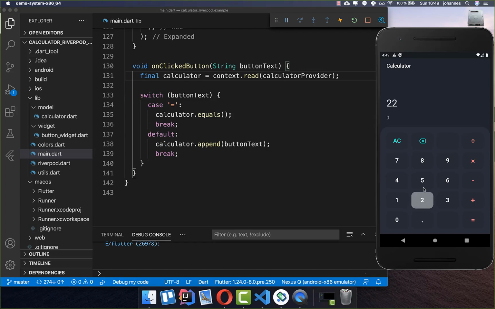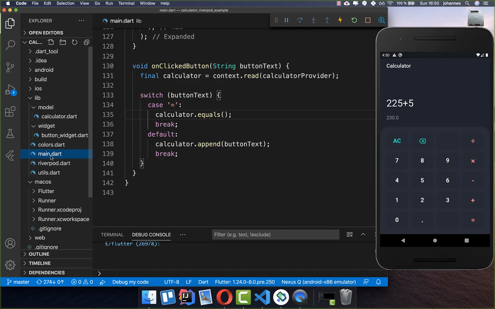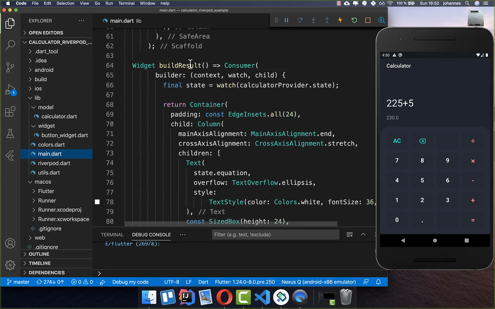Alright, let's try our example right now out. So I simply take some numbers which I can calculate. I click plus and 5, and then we click on equals, and you should see that the result is displayed here at the bottom. And this is because we put this inside of our result field, and this result field is later displayed in our main file, like you can remember within our build result method.